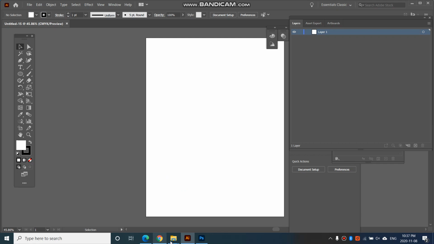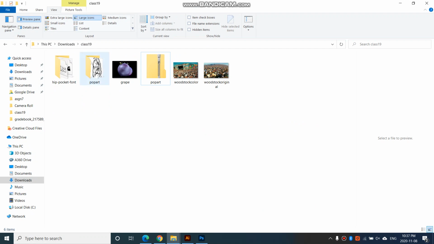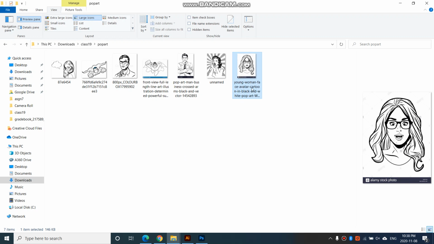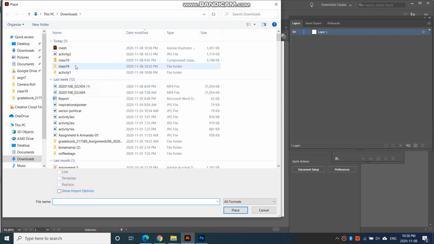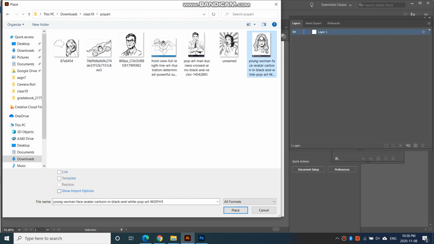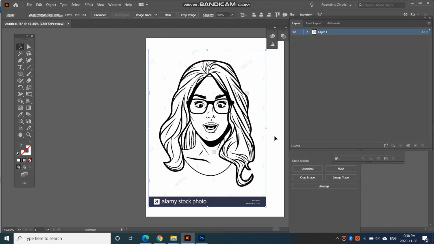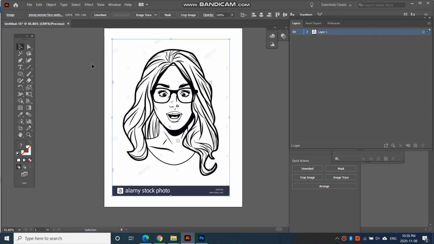Alright, so the second step is to go over to your Class 19 or your assignment folder, and you should have one called Pop Art. Okay, so in this you can select really any one of these images. So I'm going to select this one here, Young Woman Face Avatar Cartoon in Black and White. So I'm going to go here and go File, Place, and again you can choose any one of those that you like, that you want to play with. So Place, there we go.